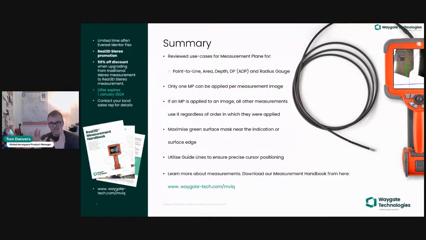I keep stressing this, make special note: if it's deactivated in your settings, it shouldn't be, you can deactivate it, but always make use of the green surface masks. Because even if you're applying a measurement plane, there is still the ability to generate a measurement that isn't appropriate. So use the green surface mask to make sure the measurement plane you're generating is close to the surface, and you're creating a nice clean plane upon which you're going to generate a measurement.